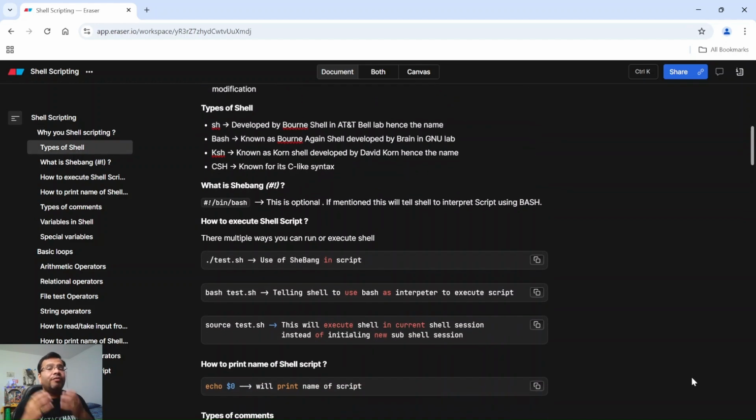Now, what types of shell do we have? We have sh. The sh is derived from the name of the person called Bourne, who developed this shell in AT&T Labs. Bash. Bash is known as the Bourne Again shell, developed by the GNU project. KSH, as the name suggests, K stands for Korn. It was introduced by David Korn and hence the name. And we have other interpreters like CSH, ZSH. So these are the different interpreters or flavors of shell available for you to write shell scripts.